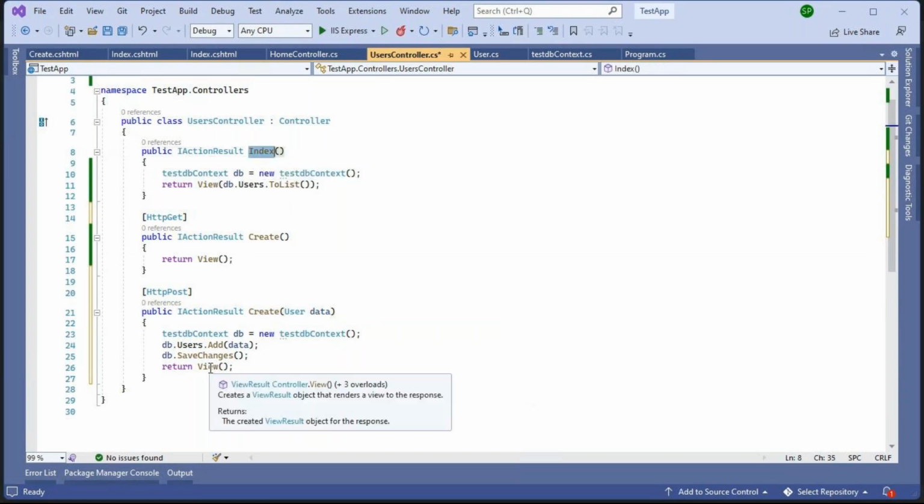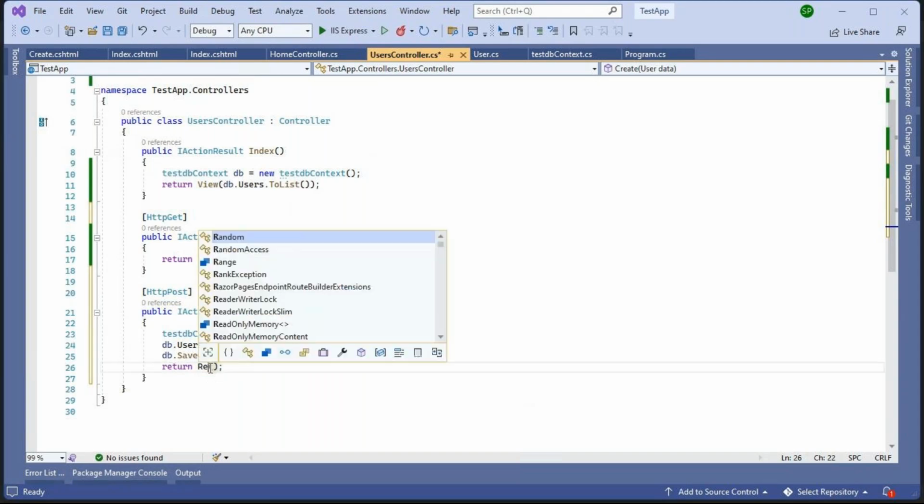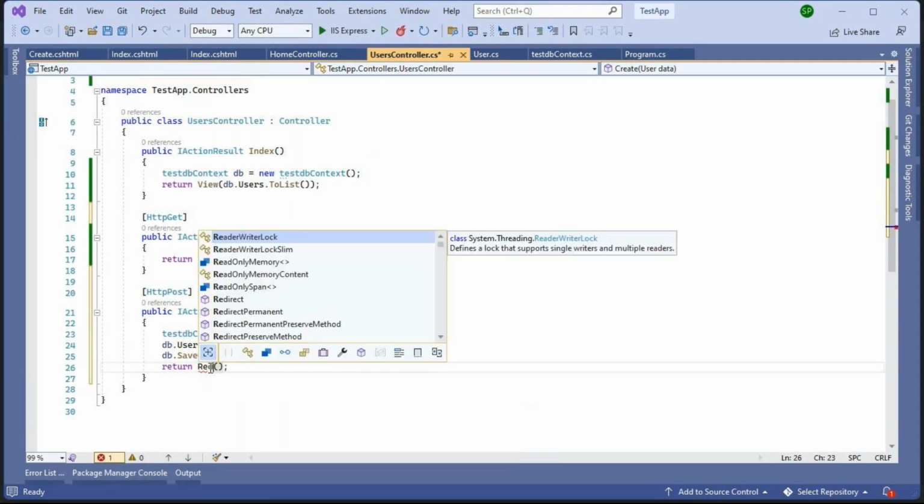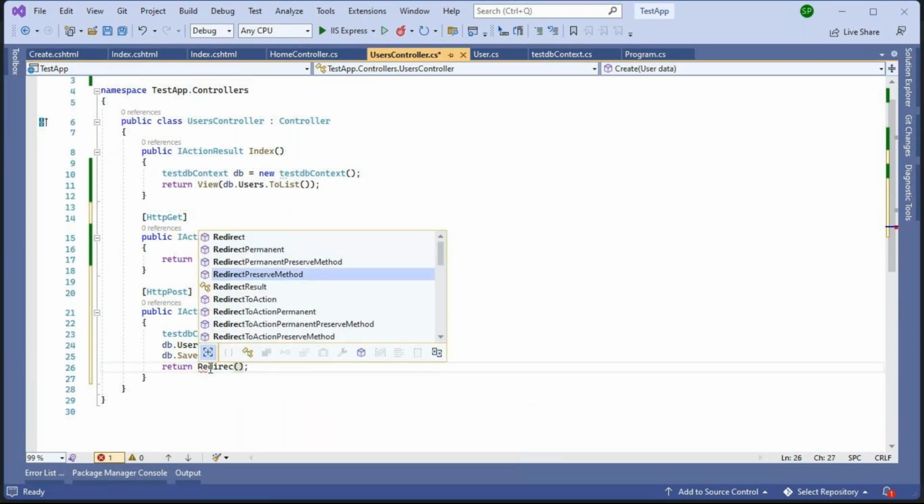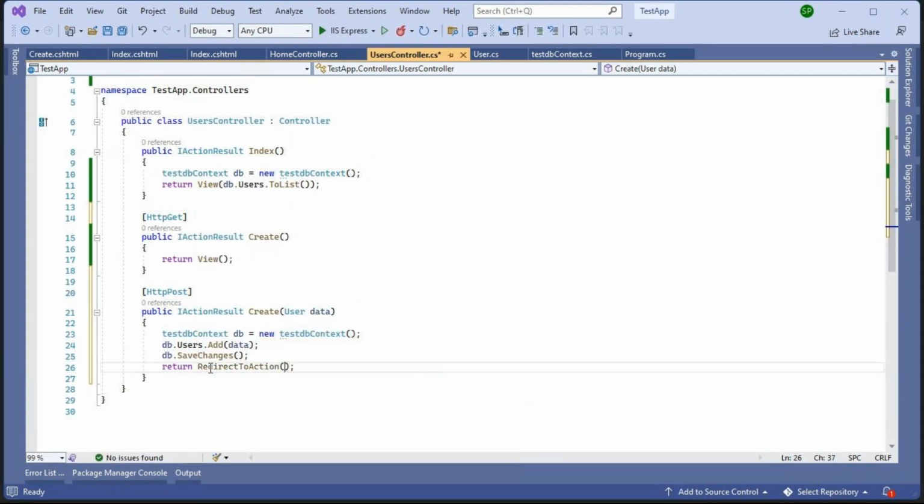So how we can simply say RedirectToAction, and which action we have to pass the view name. The view name is index. So after saving details, we are just redirecting to index. Then it will load, it will get all the data, and it will show. We'll see the example here. Okay, we'll run this code and we'll see the example.